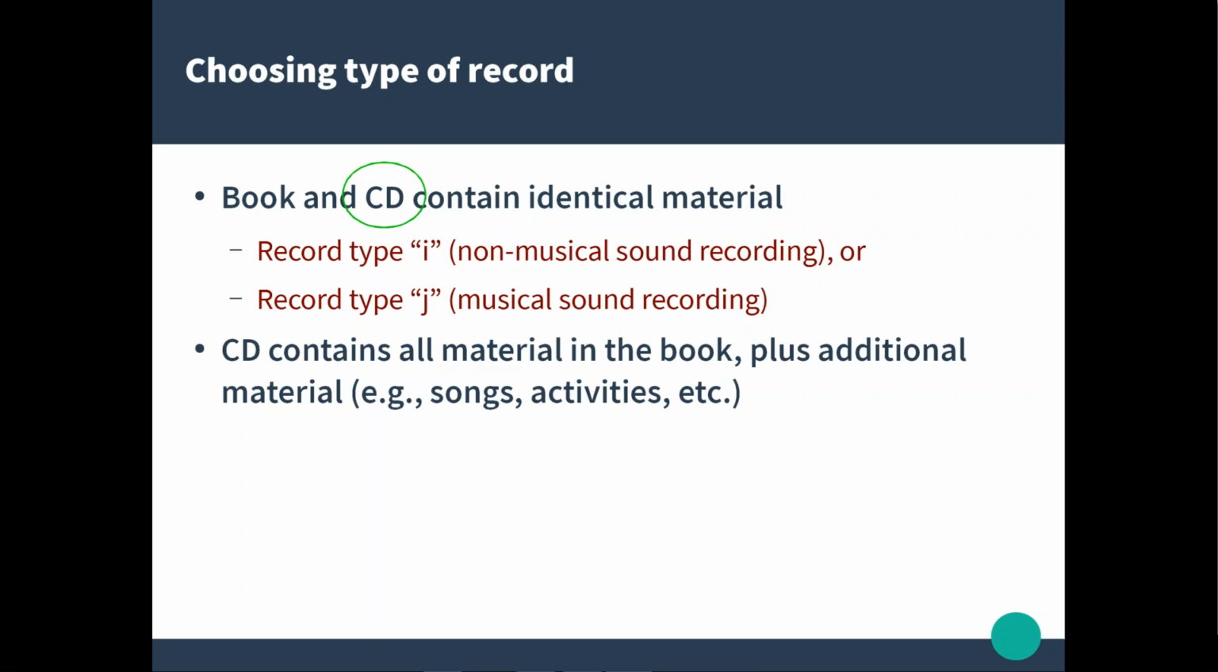What's the primary component here? It's still going to be the CD. Yeah. But musical sound recording, if it has songs.